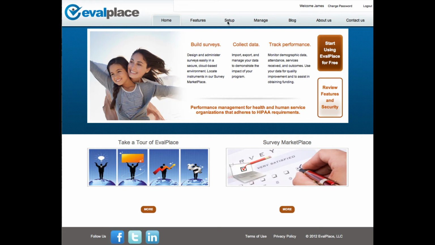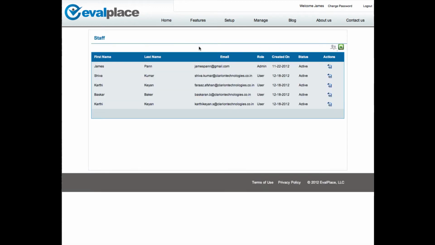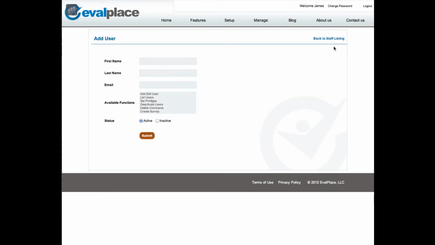EvalPlace requires that a designated organizational administrator set up the account initially and then give access to other staff. And that organizational administrator can control the access as staff join and leave the organization. All organization staff can be added in this interface. Their level of access can be controlled.